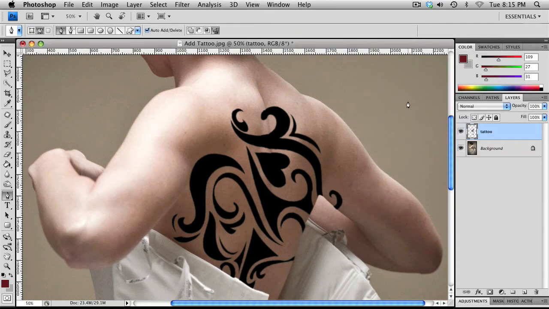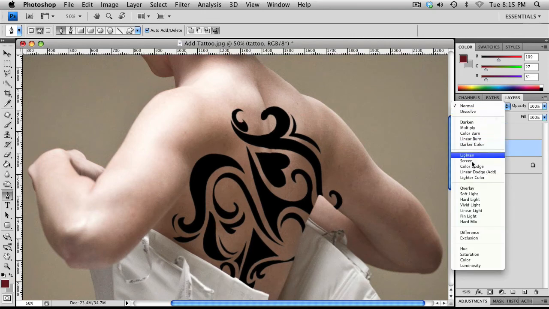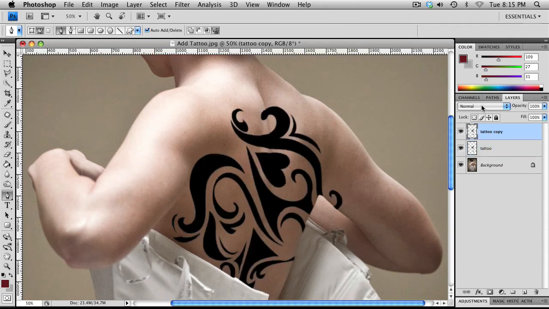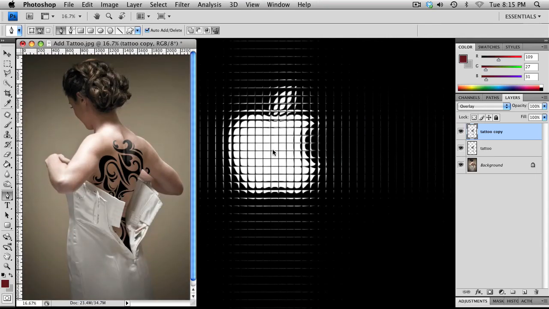Click OK. Now we're going to want to duplicate this layer with Command J or Control J on Windows. Now the bottom layer, you want to switch the blending mode to saturation, and the top layer you want to set to overlay. This just allows the shadows and highlights to come through the tattoo layer, but it gives it more of a realistic look. So if we zoom out, that looks pretty good.